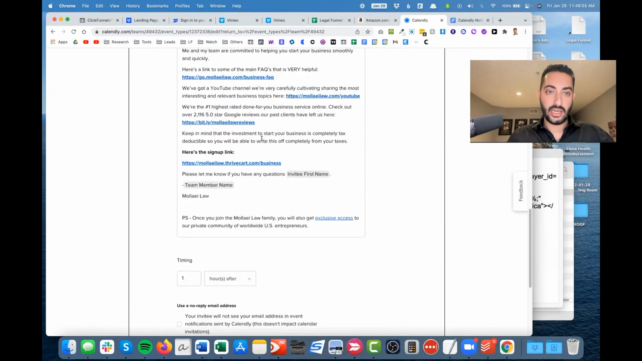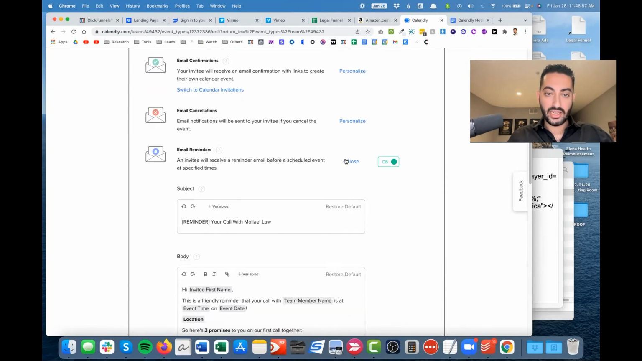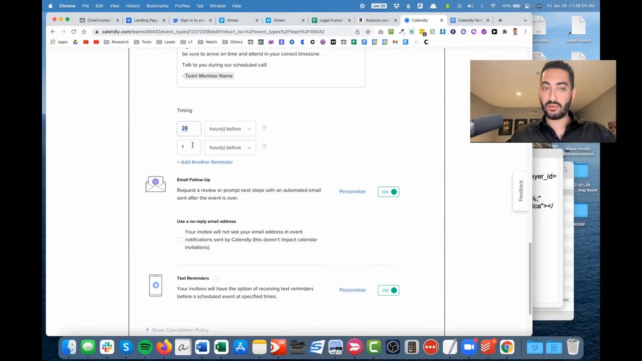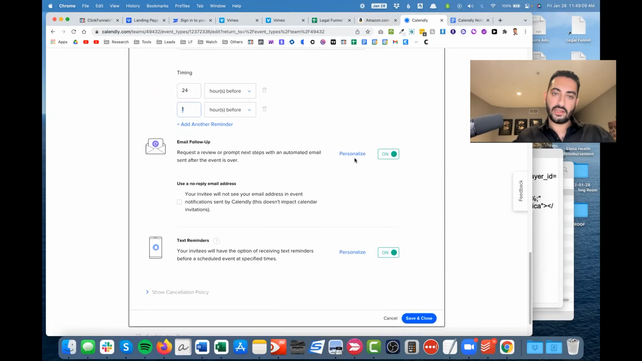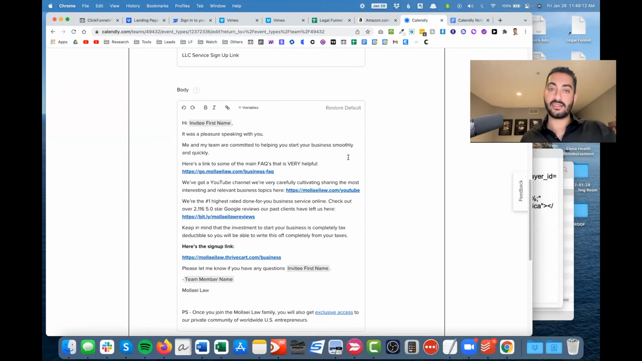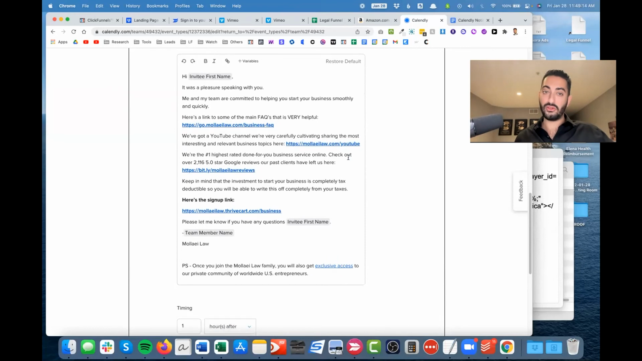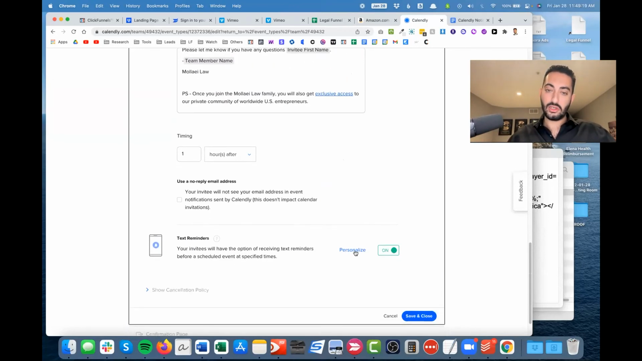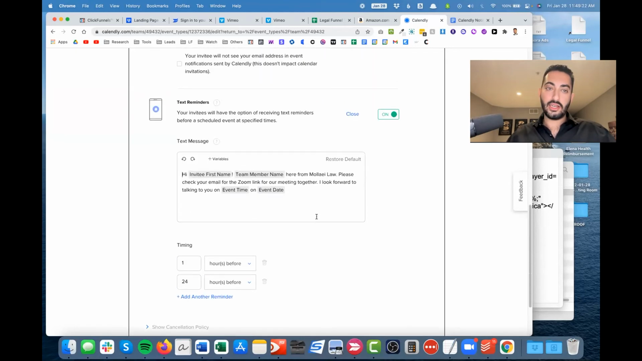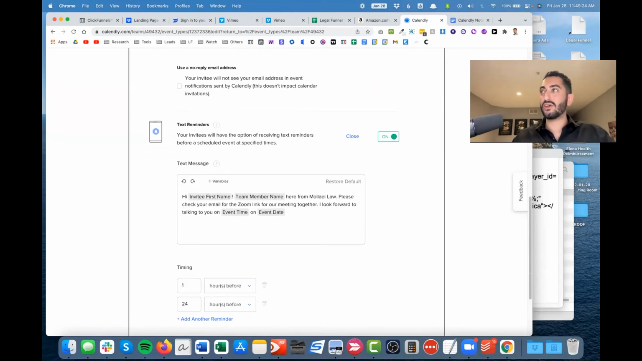And then the other thing is this email reminder is sent 24 hours before, 1 day before, and 1 hour before. Set up 2 notifications. Not more than that, not less than that, just enough. And then email follow-up is any emails that get sent to them after the call. That's where you can show them more reviews, answer the questions, et cetera, which is what we do. And then text reminders, which is also part of the template that I shared with you, are a little bit more personalized.